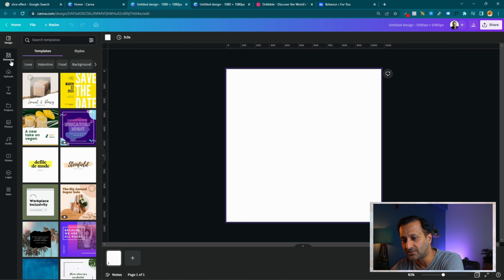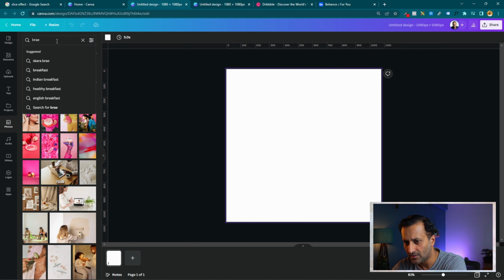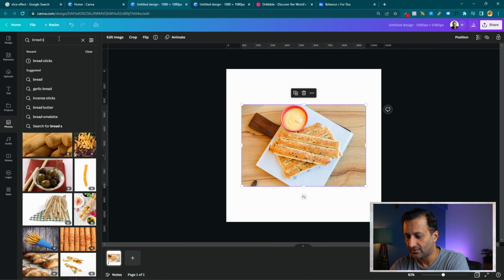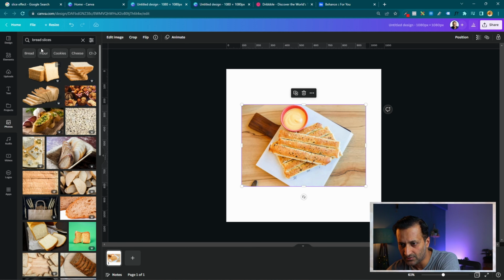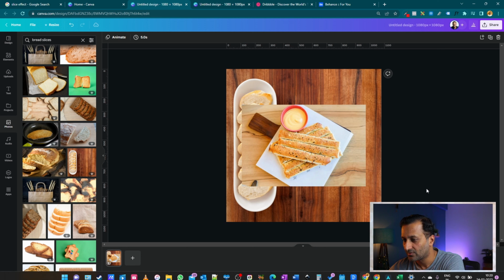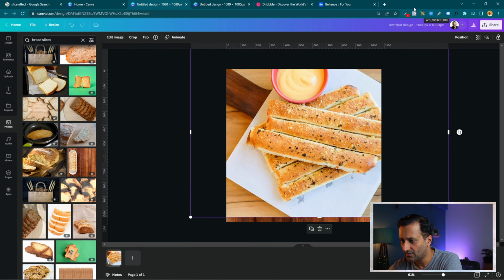Okay, so let's go to photos and look for bread sticks. Let's see if I can find something else. Bread slices looks cool, right? So I'm going to use this for now. Could have used this as well.